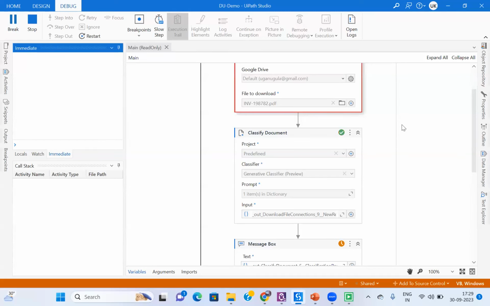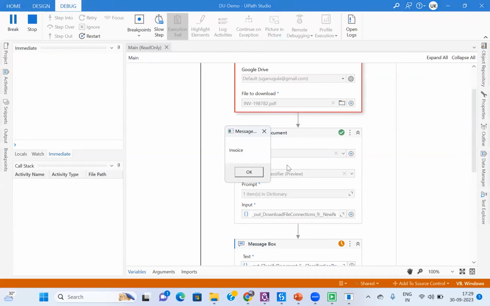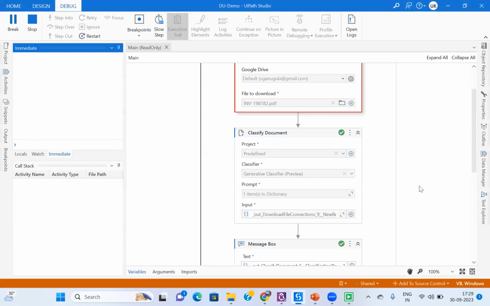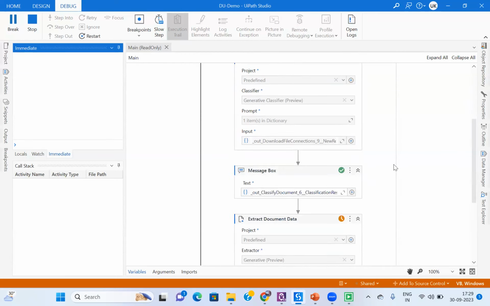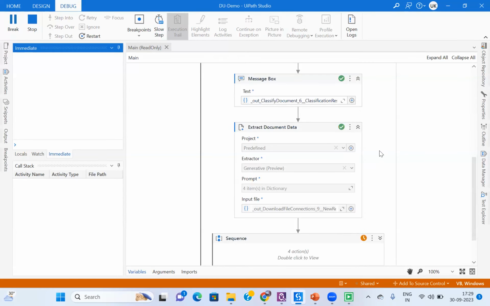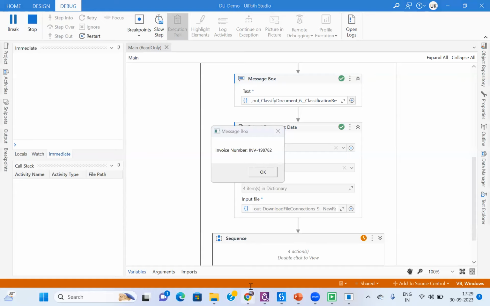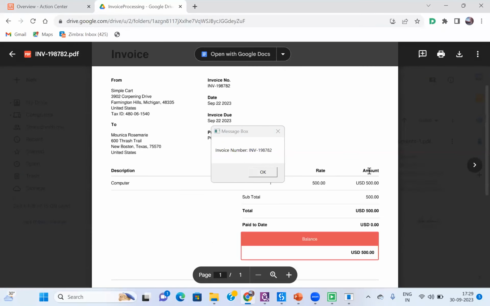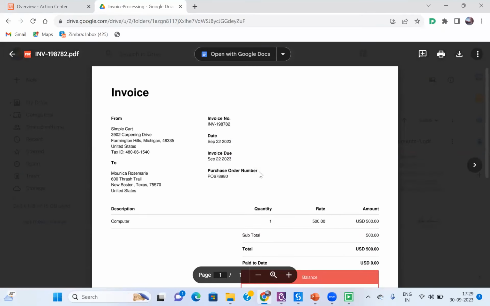Pretty interesting, right? Without doing any labeling part and all, we're just doing some simple configurations and we are getting the data. Cool. Now it is extracting the data. Fine, so it has extracted the invoice number. So this is the invoice currently we are processing.